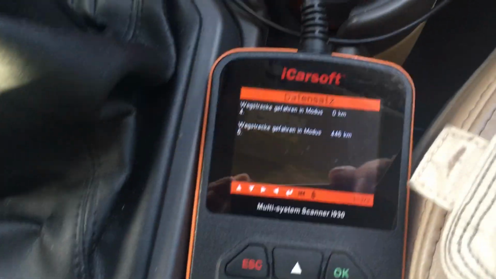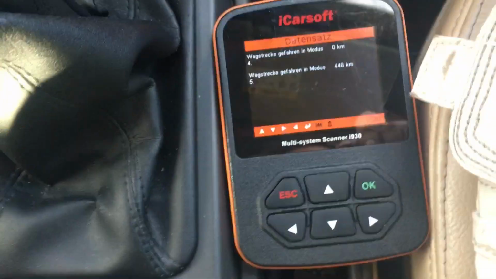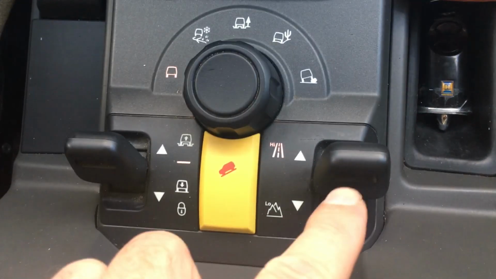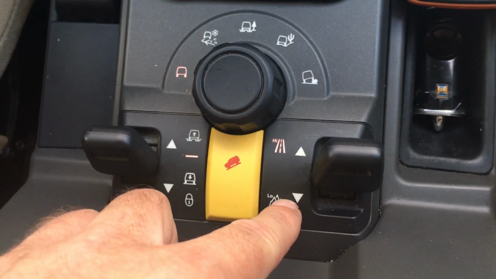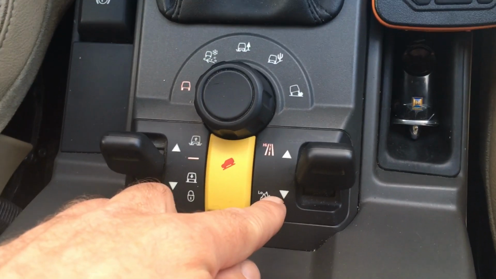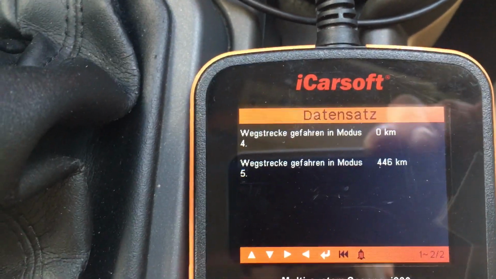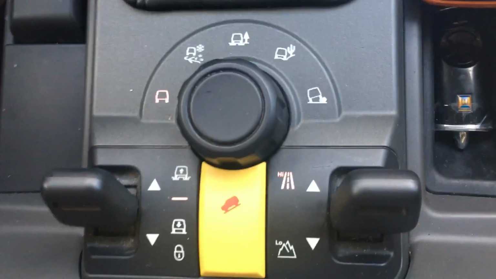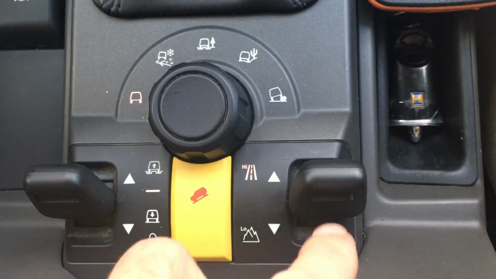But over here, this didn't make any sense. So what we tested was, what if we put this thing into the small gear? So I had Vera drive around here on our roads in the small gear for 3 kilometers. And look at that, it actually did count this. It went from 443 to 446. So it also counted as mode 5, the small gear ratio.